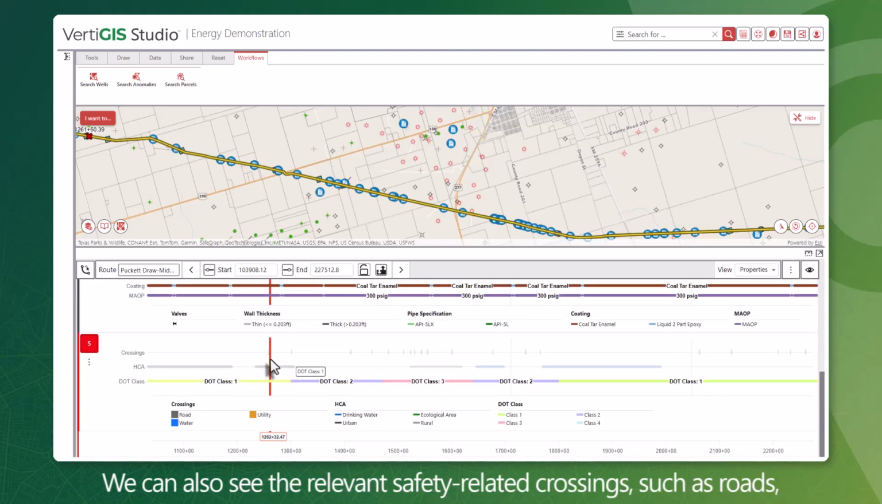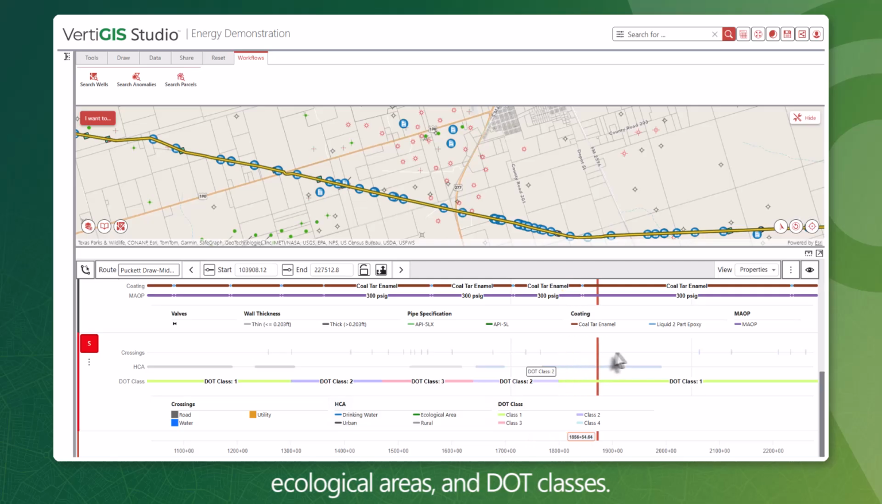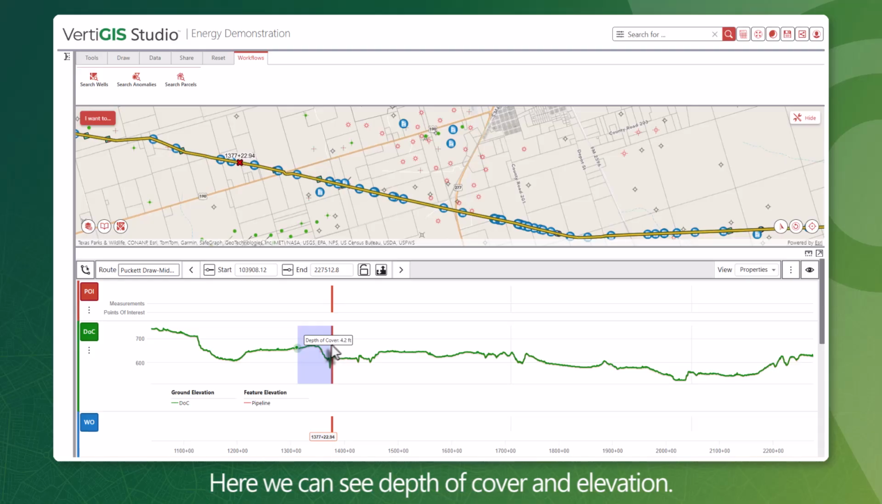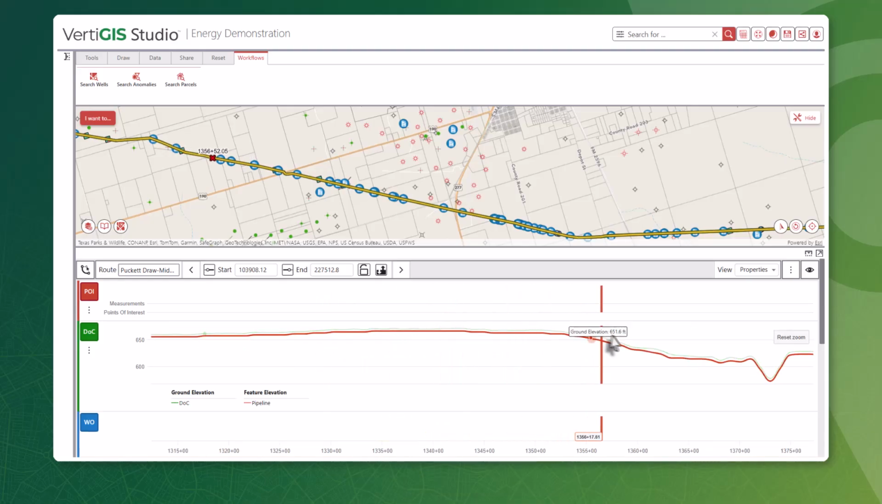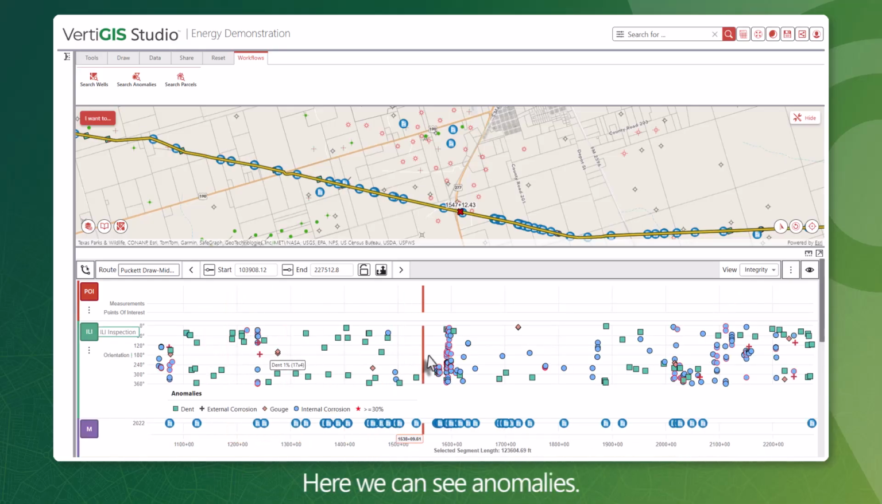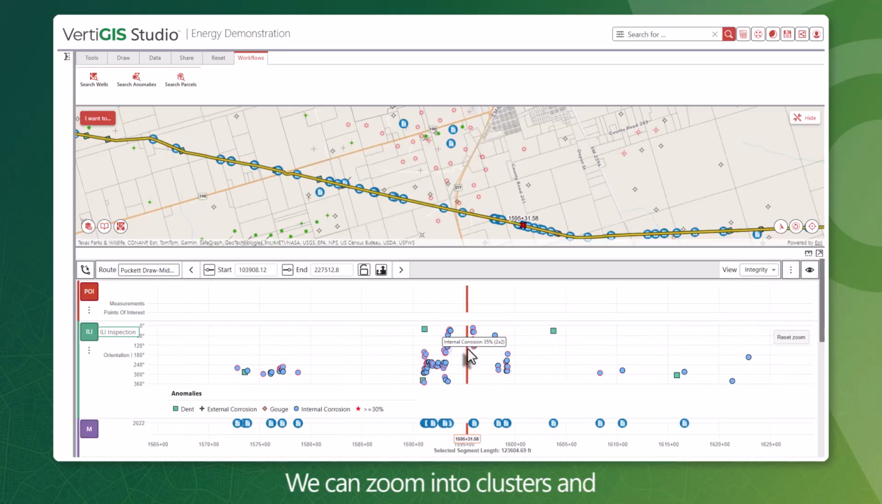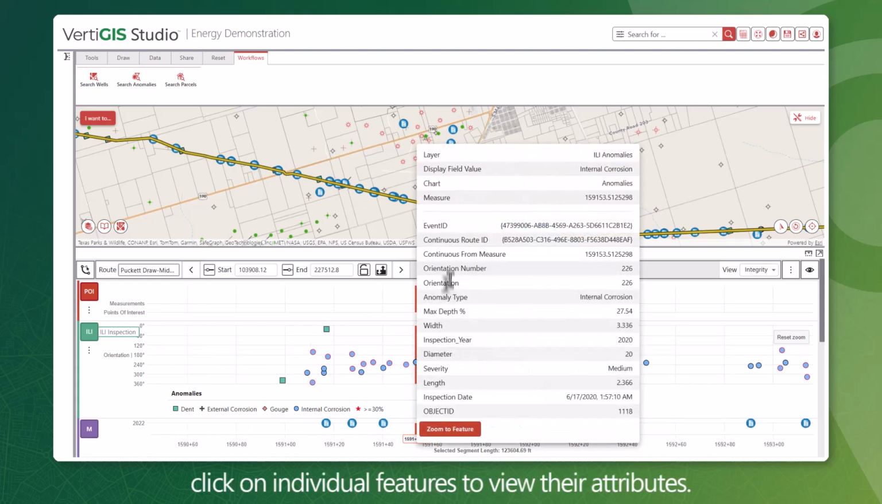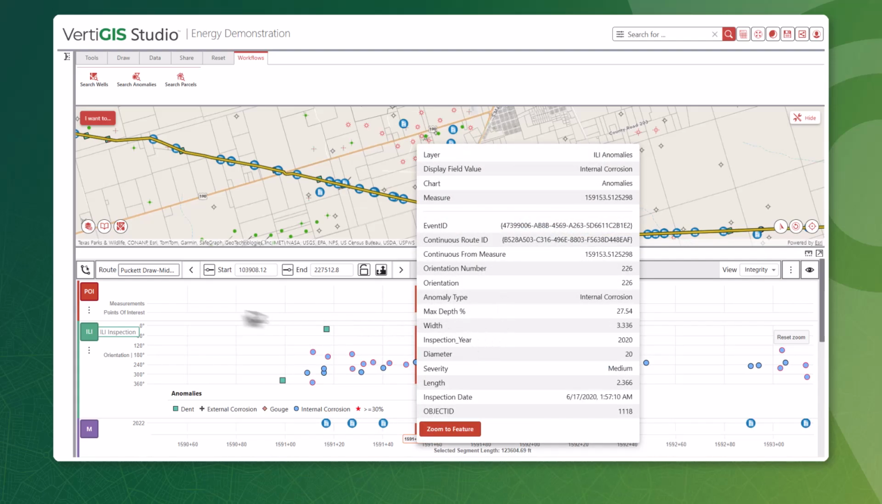We can also see the relevant safety-related crossings, such as roads, ecological areas, and DOT classes. Here we can see depth of cover and elevation. And now we can see the pipeline integrity data. Here we can see anomalies. We can zoom into clusters and click on individual features to view their attributes.